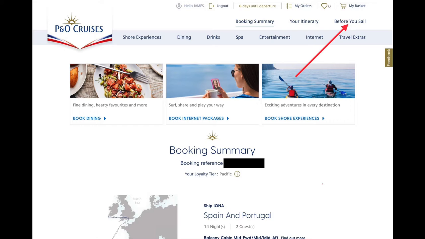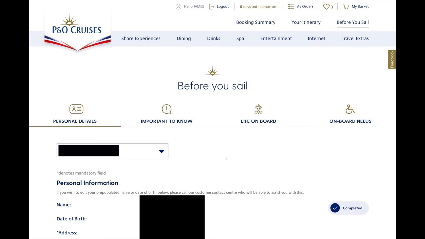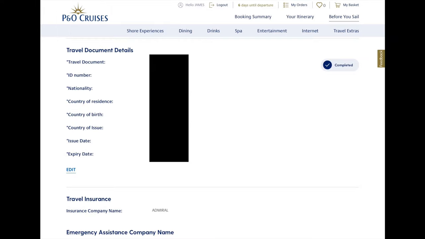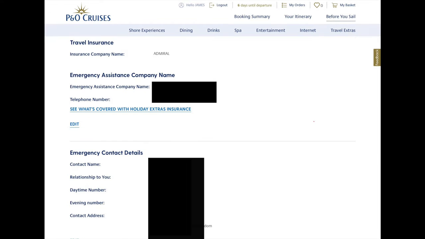So once you've completed that section, you can now start adding your travel insurance documentation and your next of kin information. So just click on before you sail, and that will bring up your personal information, so you can just double check that. That's just the information you've just added in. And then the next section there, travel documentation details, so your passport numbers, travel documents, things like that. And then this is where you can start adding in your information for your travel insurance.